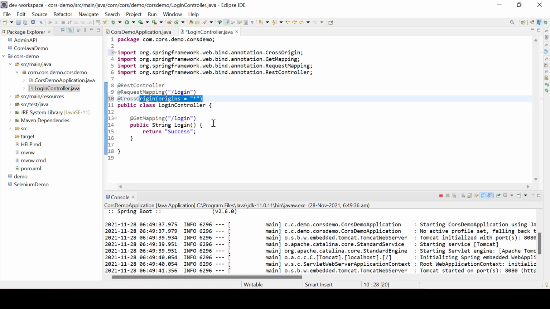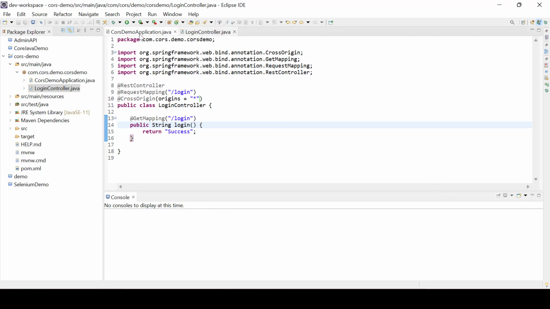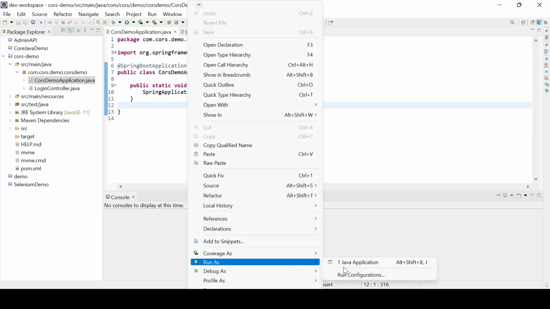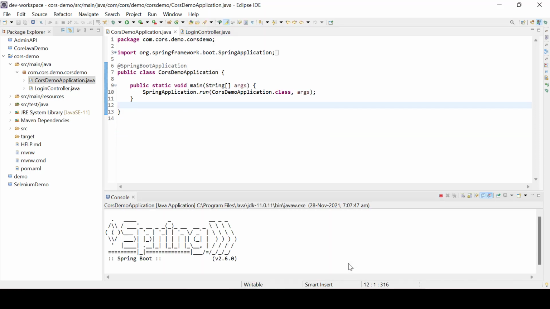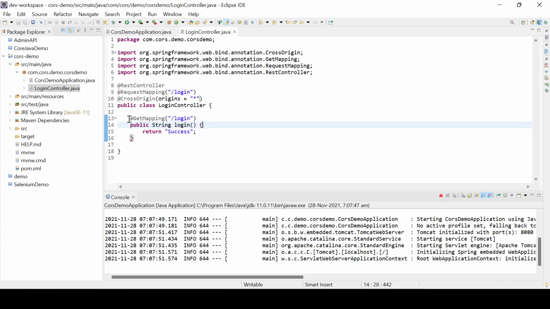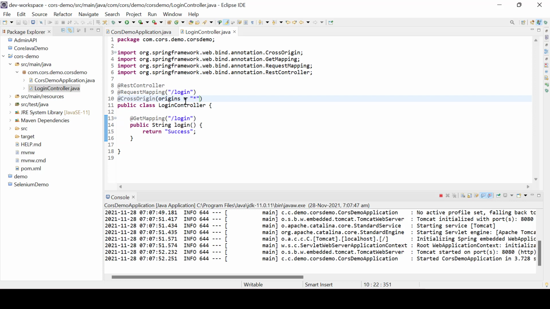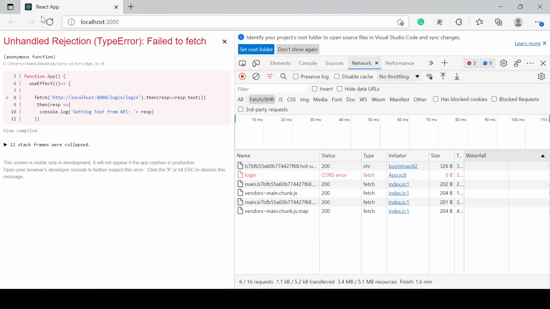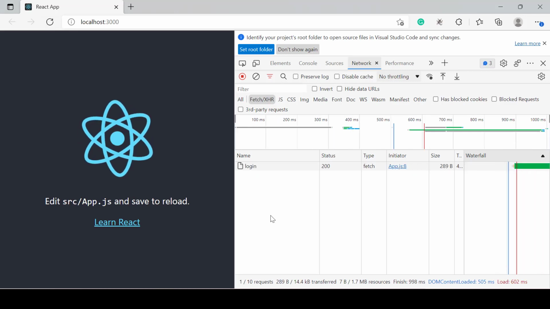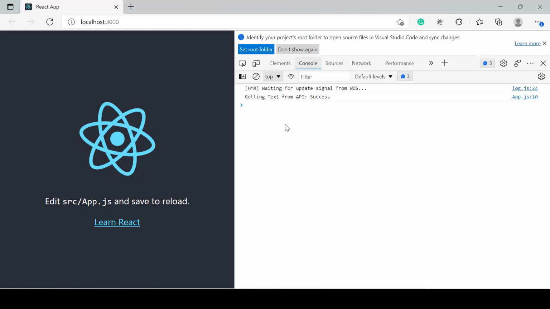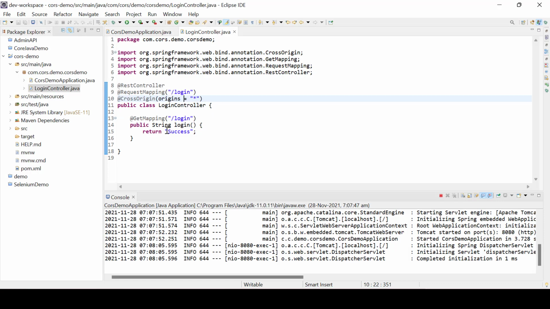Now if I save it and run this project again, this will allow all the REST methods inside this controller. If I have another method, that will also be allowed. Now if I go to our project and refresh it, you can see we are not getting the CORS error, and in the console we get success. This success is what we are returning from our controller.